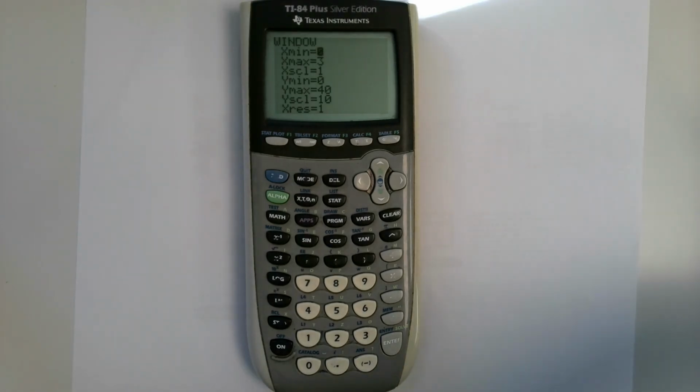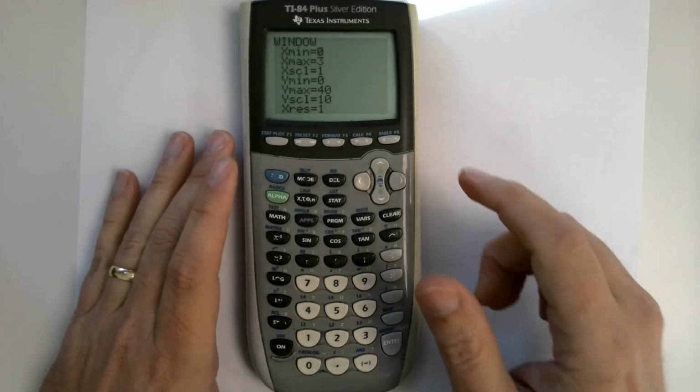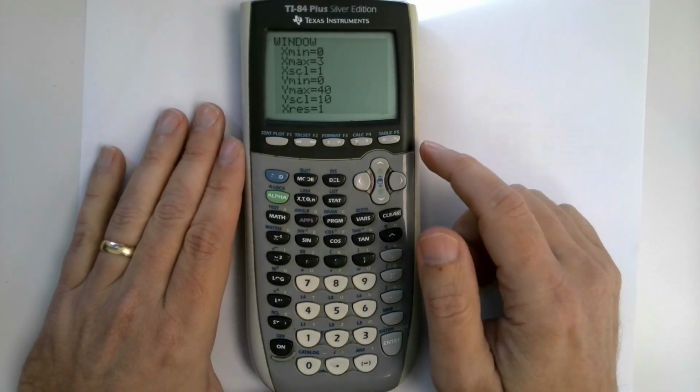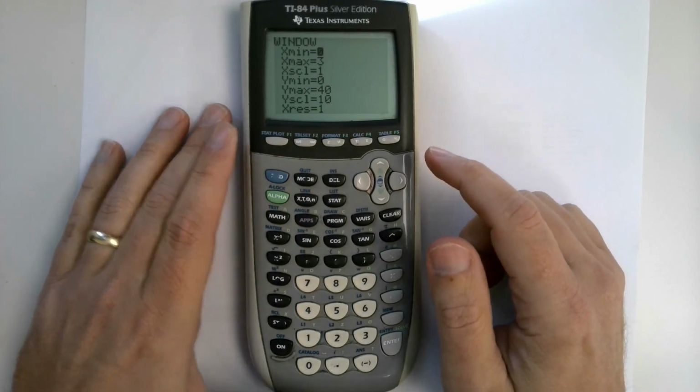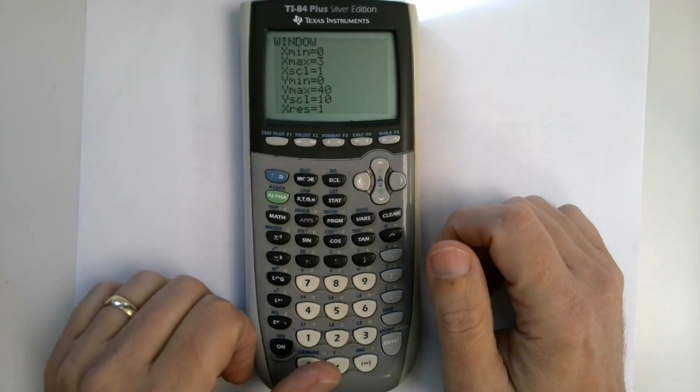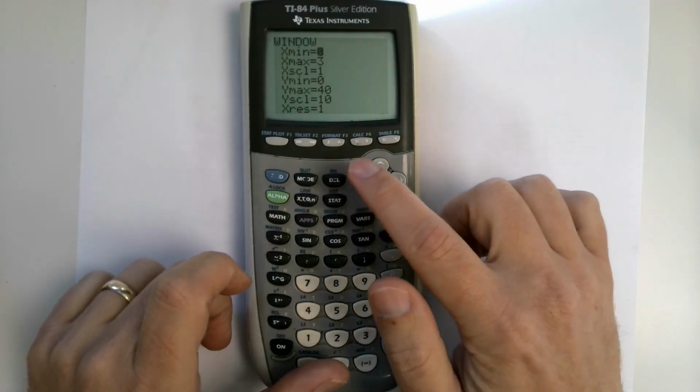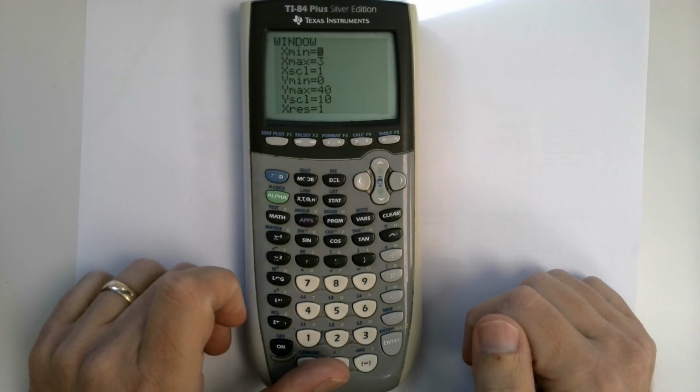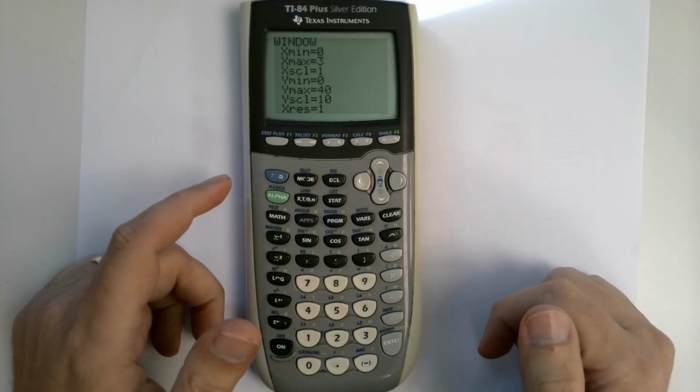We'll leave that x-res as 1. It's a measure of the resolution that the calculator is going to use. Okay, so now that I've typed in my data using the list and I've set up the window, I now need to tell the calculator to actually plot this data.